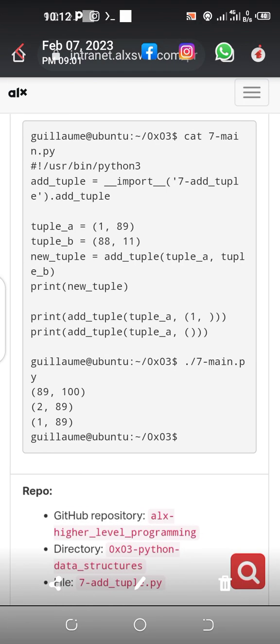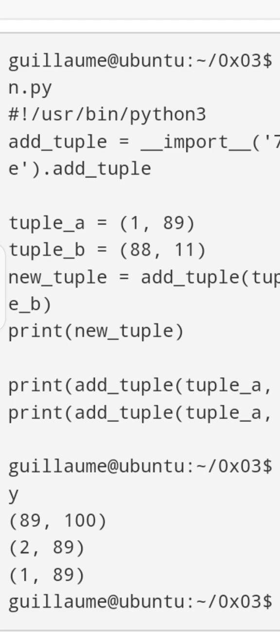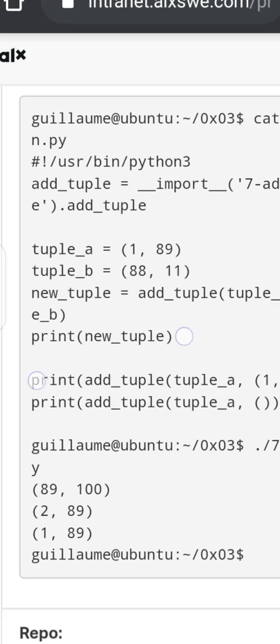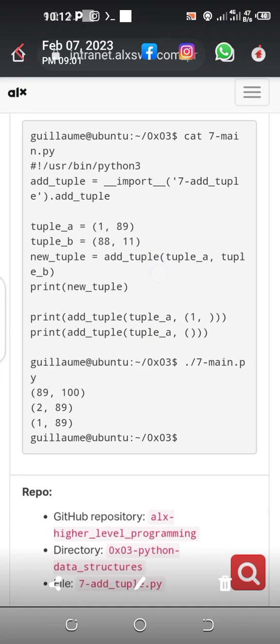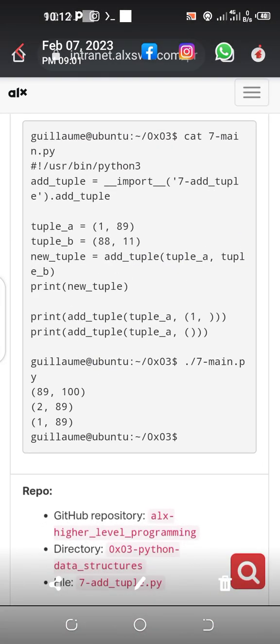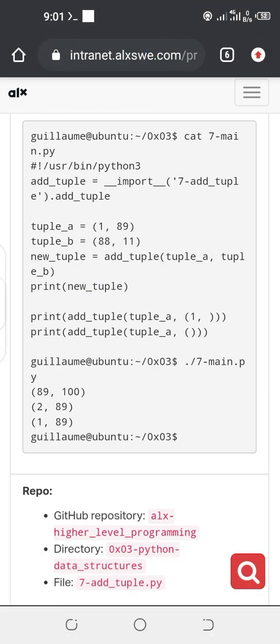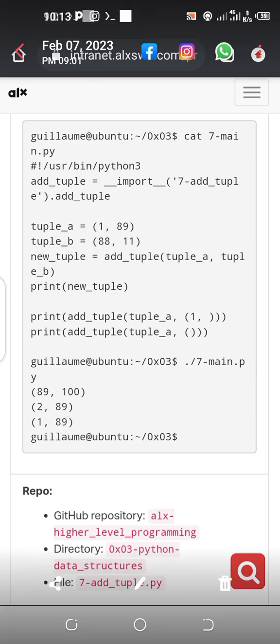For the next part, this is where we test the code. Assuming this is the value for tuple A, then this is the value for tuple B. Tuple A has 1 and 89, and tuple B has 88 and 11. Whenever we run the function to bring these two tuples together, we print the function's result, because the function is being assigned to a variable, and when we run it, it's going to give us this as our answer. When one parameter is provided while the other is empty, this is going to happen, and if none is provided, we get back our answer as it is. So that is the whole concept behind this.